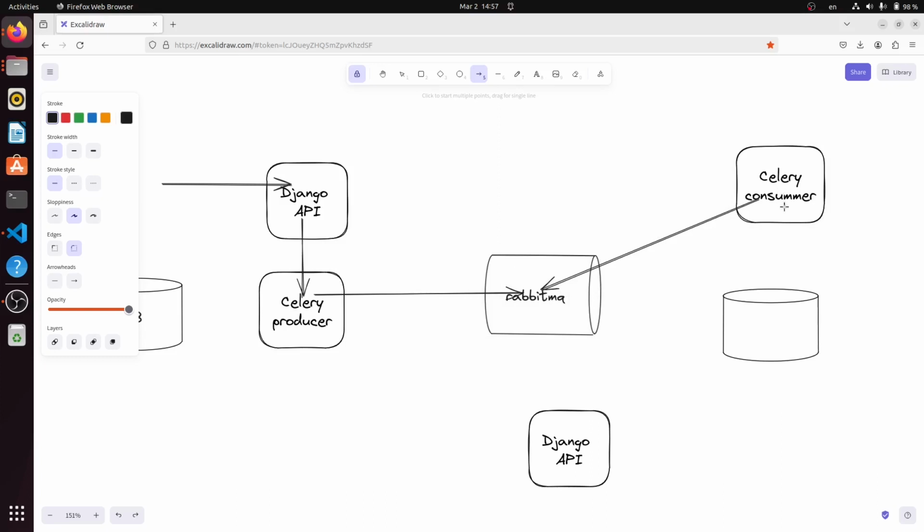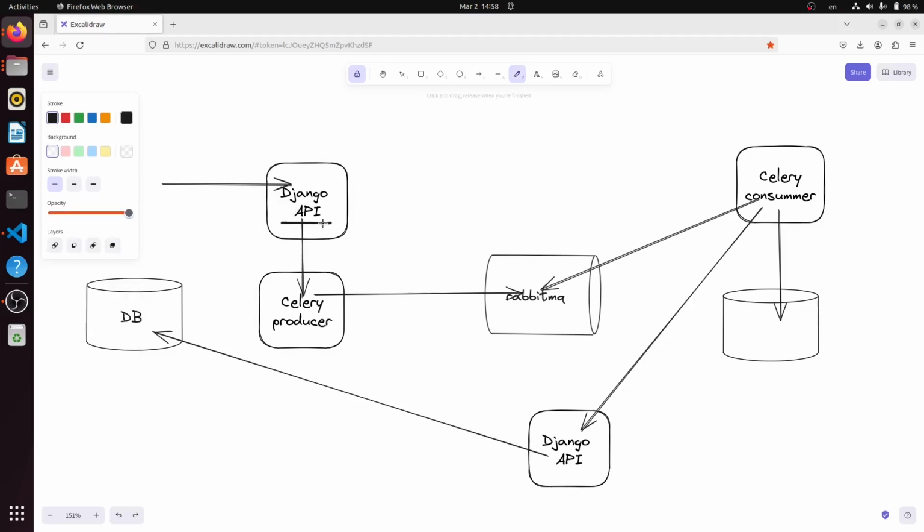Once Celery finishes consuming the task, it's going to store the scraped data into the database. At the same time, it's going to trigger another API call or function that stores the result data into the database. In this approach, the initial scraping API doesn't have to wait for scraping to finish before it returns a response.